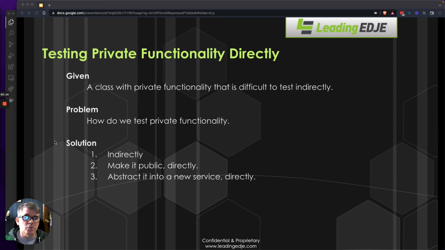And then the third one, which is another way of doing things, is private code can be abstracted into another service. And by putting it into that other service, because you're injecting that into your current code, that code can then be tested directly, since it has to be public for your current class to handle it. Any one of these solutions is valid. There's no necessarily right or wrong answer here.